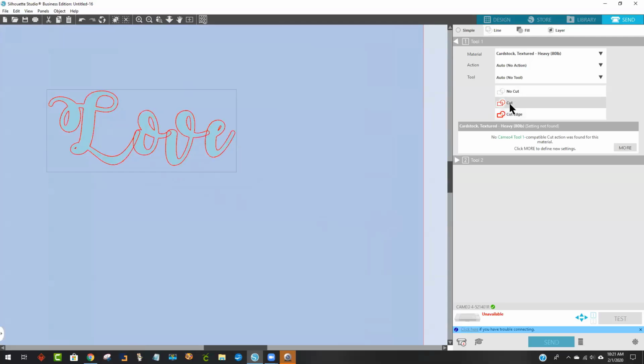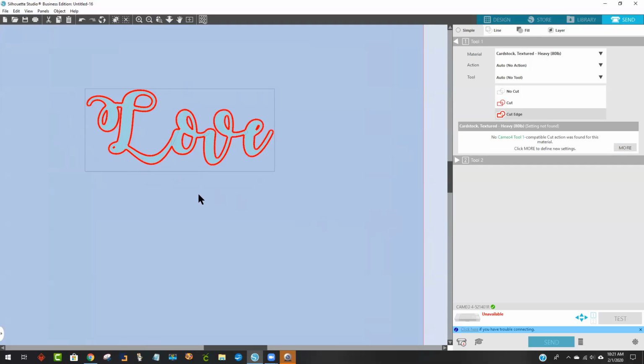Now, if I have it set to cut, there's a problem, right? Because it's going to cut all of those little pieces. But if I change it to cut edge, it automatically is going to ignore all those inner cuts, just as if we had welded it and cut it just like that. So that's just a hint. If you're doing it in Silhouette Cameo, you don't need to worry so much about welding it because it automatically welds it if you do cut edge.